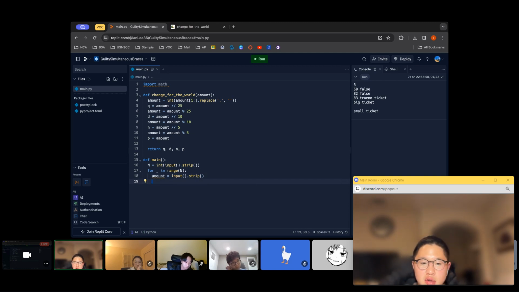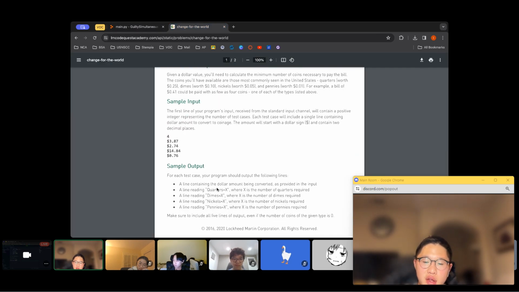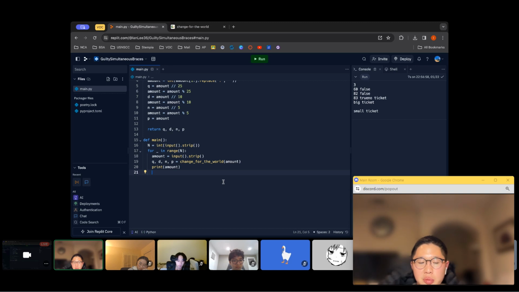So in here I'll say q, d, and p, and we'll say change for the world, and then I'll say amount. So all of these conditions were basically plugged into amount. And afterwards, we want to print these values. So I'm going to say print amount first. And after, all we need to do is basically just format everything according to the output they want. So we are basically done, except we just need to format it correctly.